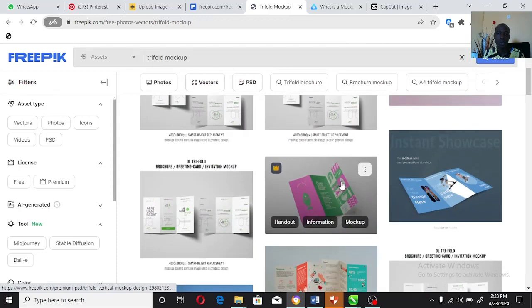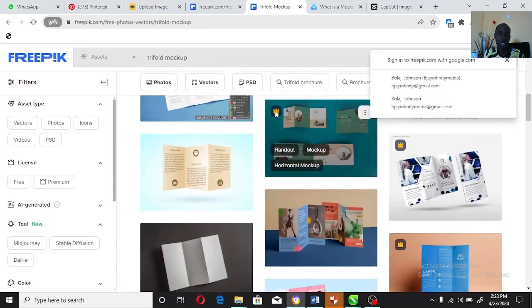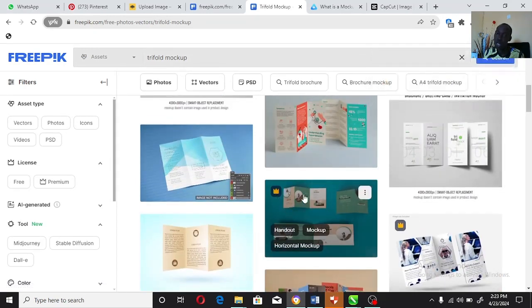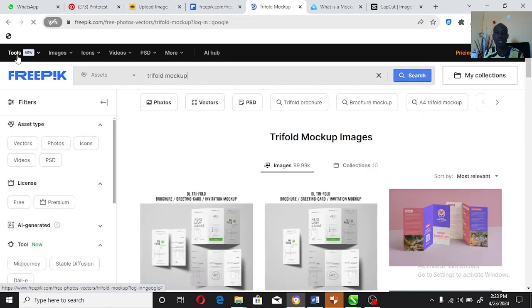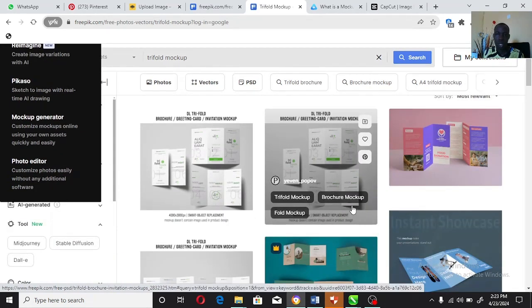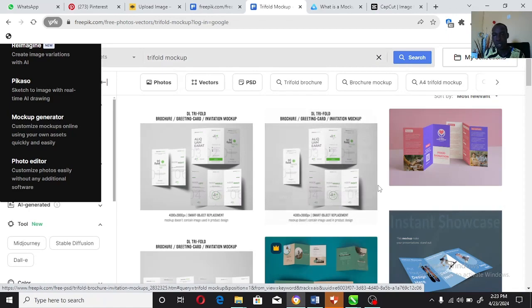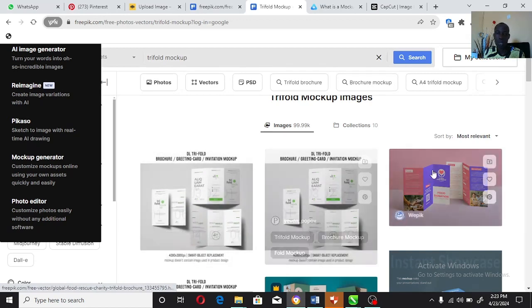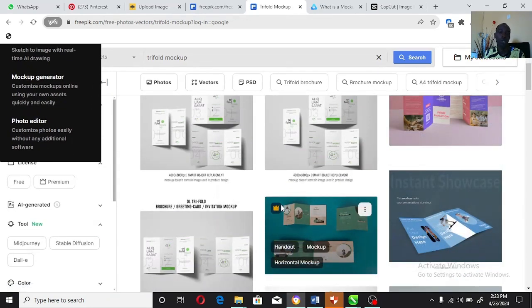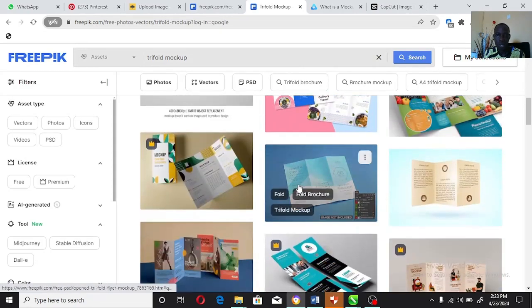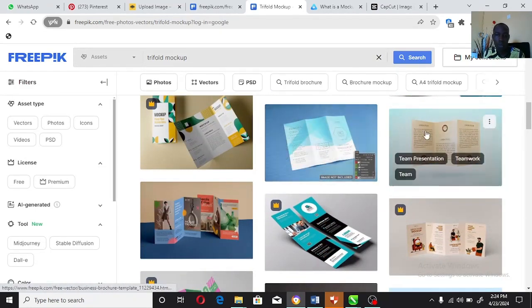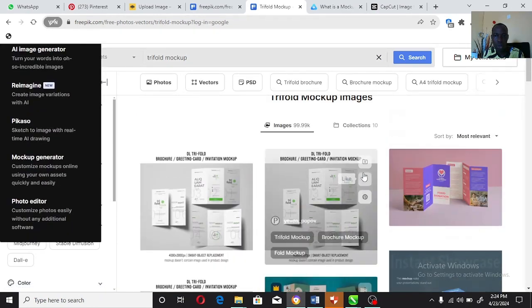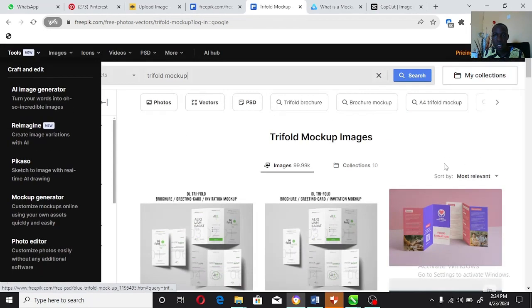Once it comes up, wherever you see this little gold crown, it shows that you are going to pay for this, and you're going to get a very good and sharp template for your presentation. But if you don't have much, or you're just starting, you can click on the ones that have no gold crown, if they represent your graphic template. So let me click on this.